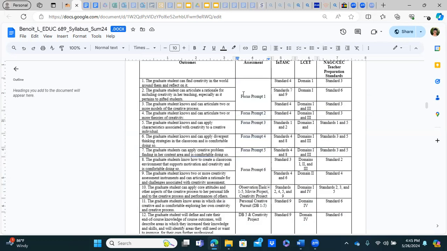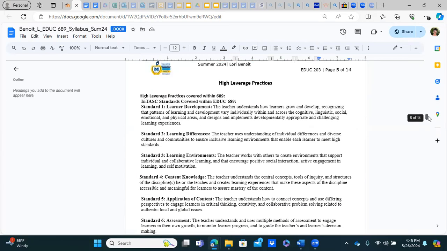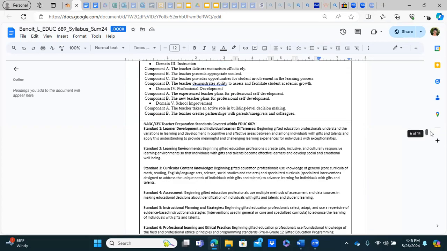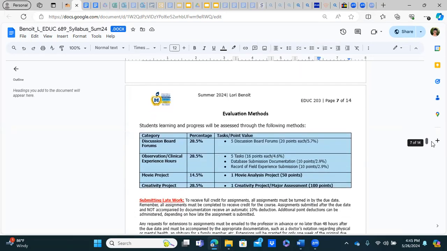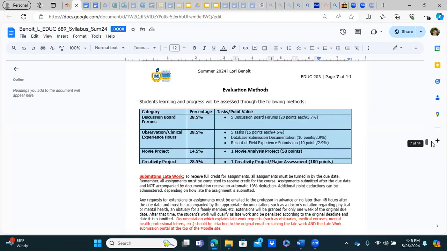So every discussion board is something that you're going to be thinking and writing about, and that can actually be used in your creativity project. So you will have to reformat it. You may have to rewrite some portions of it, but it's a culminating project that you're really working toward all semester. So that's what the focus prompt is all about. And then the rest of this details the standards that we are striving toward.